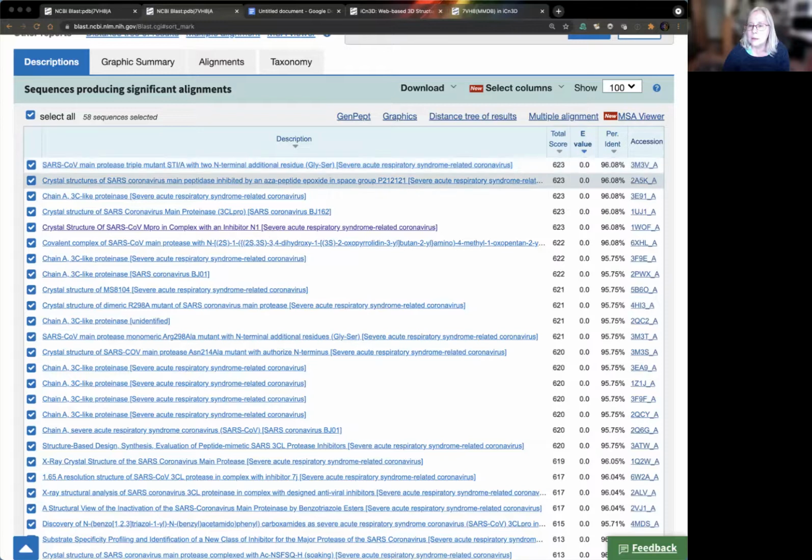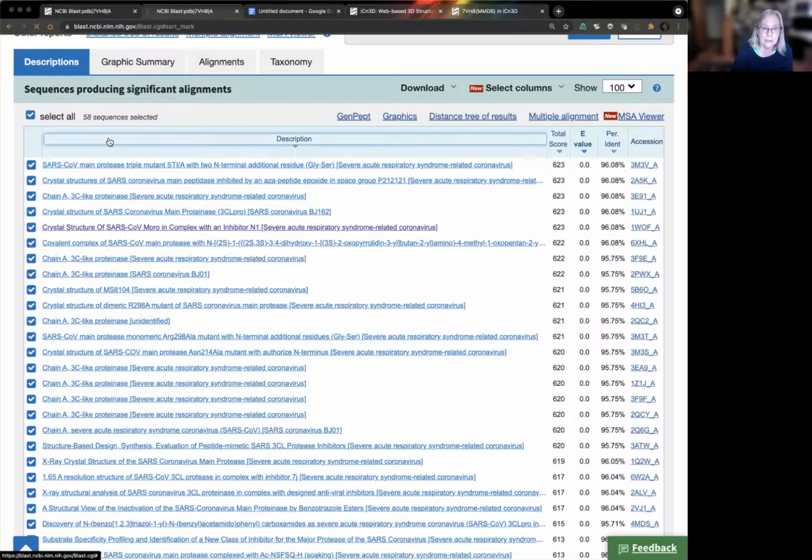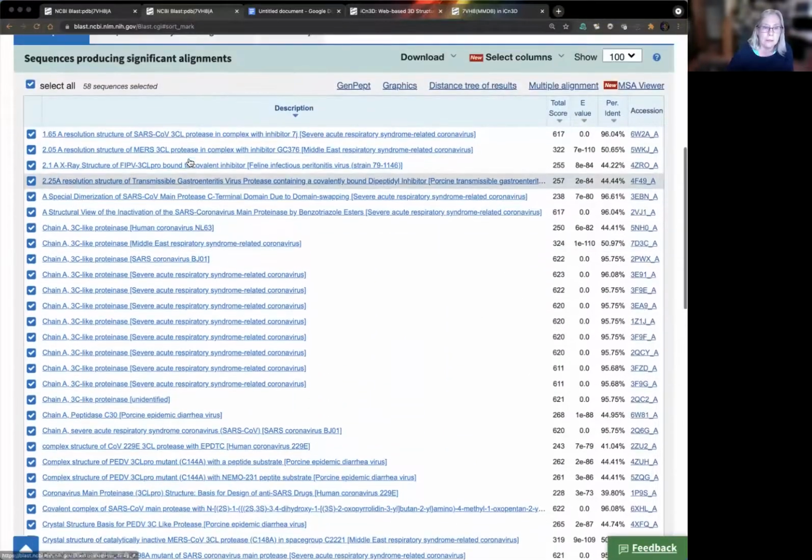Also, in this column here, we have the percent identity that shows us the number of amino acids that are identical between the two sequences that we're comparing. And last, we have the accession number. And the accession number is kind of like you might think of it as a catalog number. It's a number that we could use to find our sequence in the database. Okay, so let's take a look at these descriptions here.